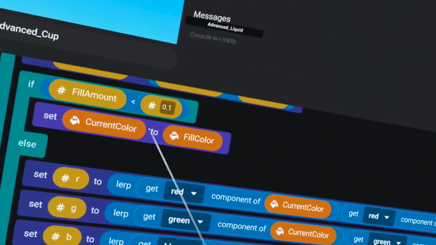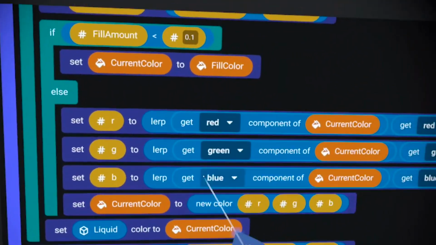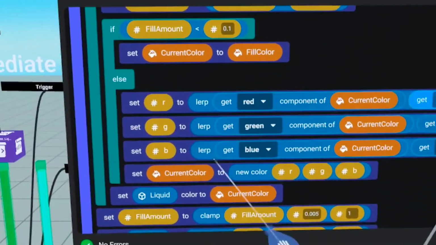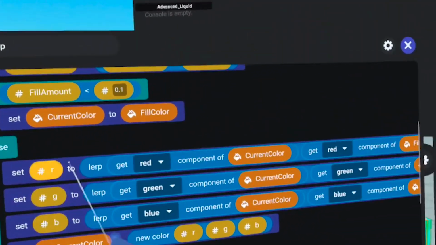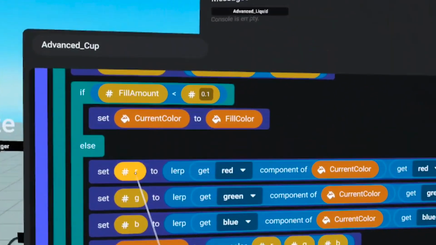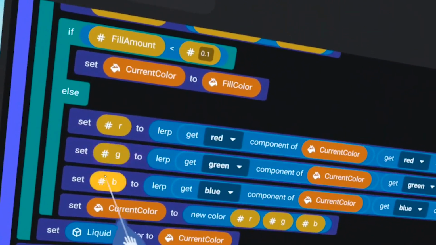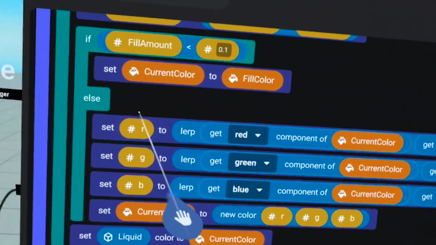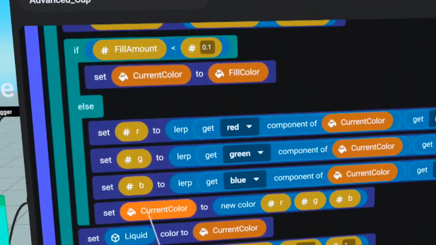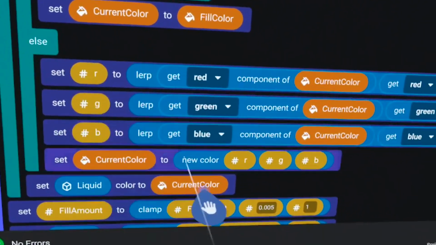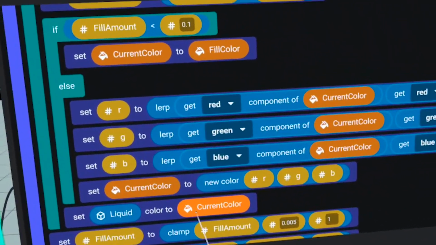But if the cup is not empty, then we go through this part of the code, right? And this part of the code is the part that blends the colors together. And what happens is we figure out, we have an R, a G, and a B value here. And I only did it this way because it's easier to read. So the R symbolizes red, the G is green, and the B is blue. And we're individually assigning them colors based on some sort of formula. And then in the end, we're assigning those colors directly to the current color, and we're doing the exact same thing. We're setting the liquid to that current color.